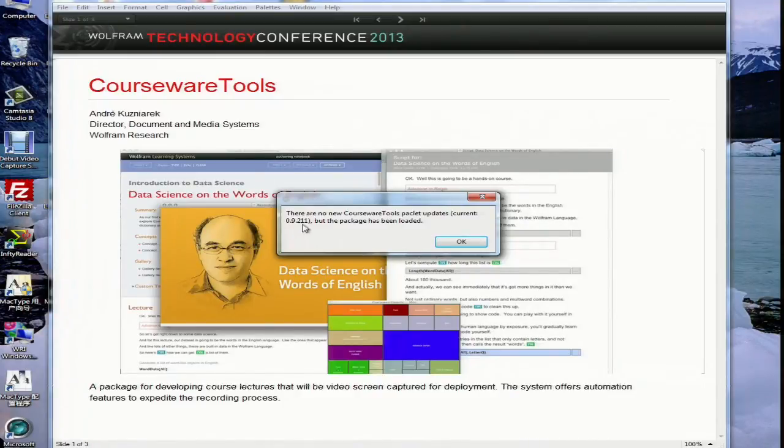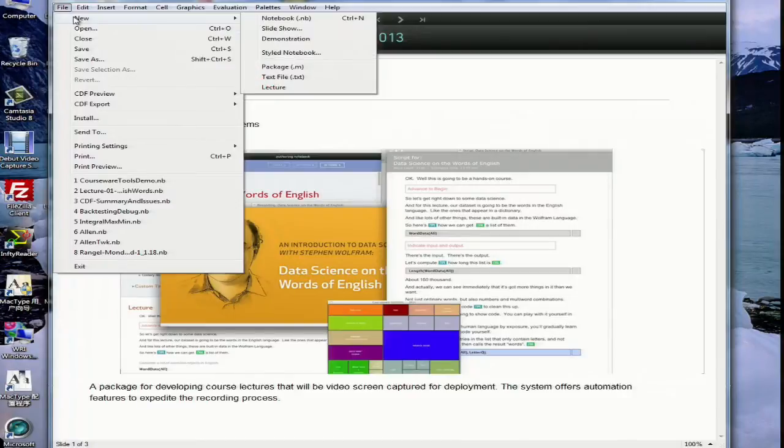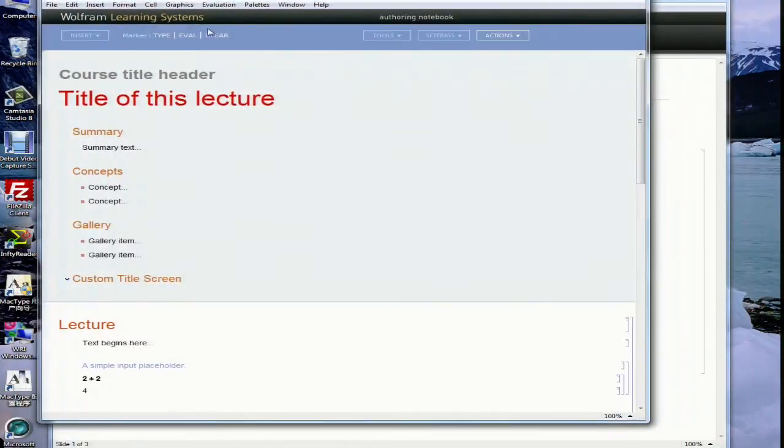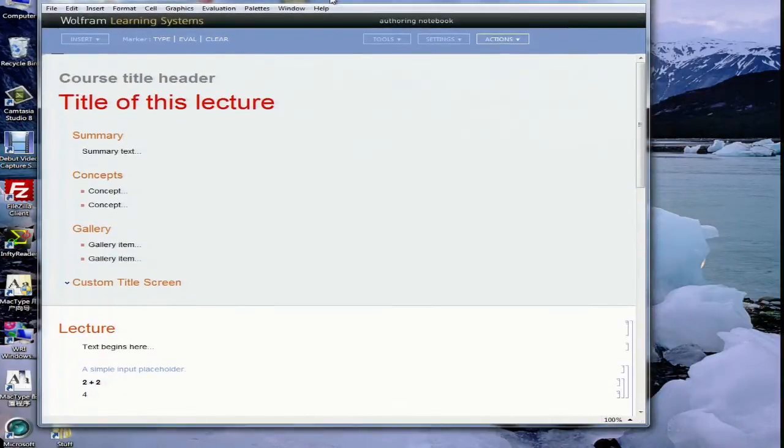So I've got the one that's already been installed here as a packlet. It's the latest, so it's not installing it again, but it has loaded the package for me now. Having done so, it's now updated my menus. Under the new menu, I have a new item added at the bottom of this list called Lecture. It's giving me a template to work with, and everything starts from this. This is the source notebook of what gets deployed from it.